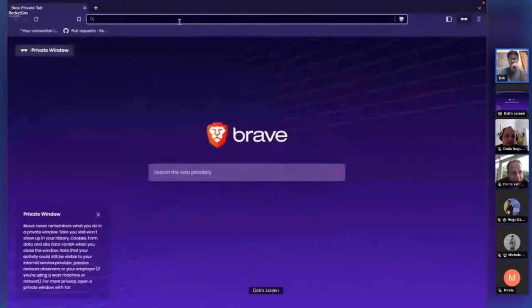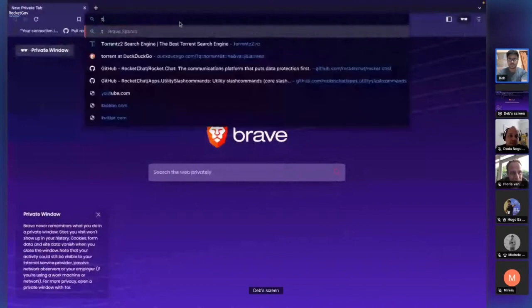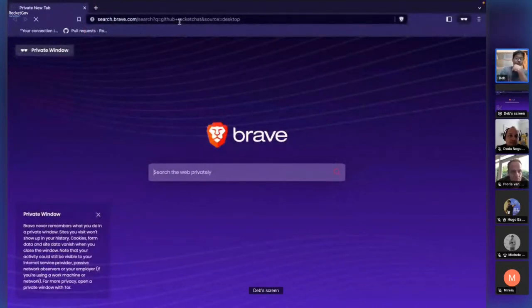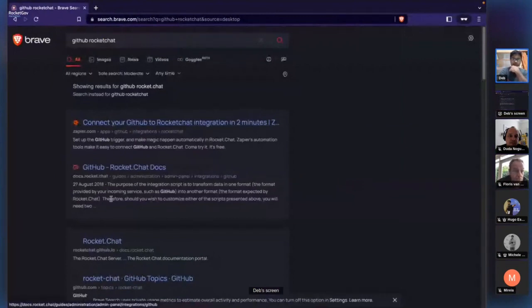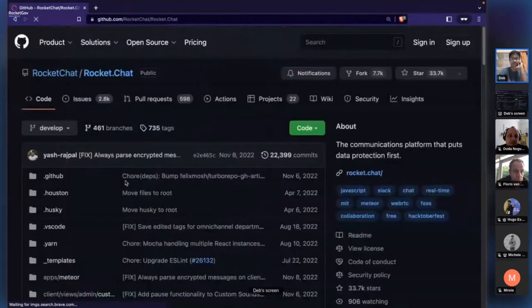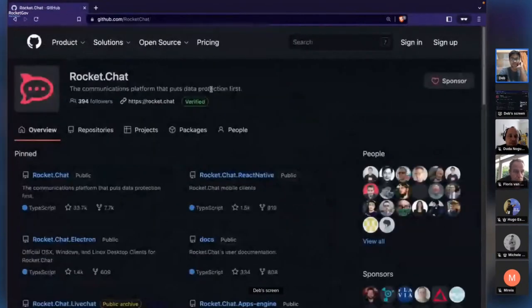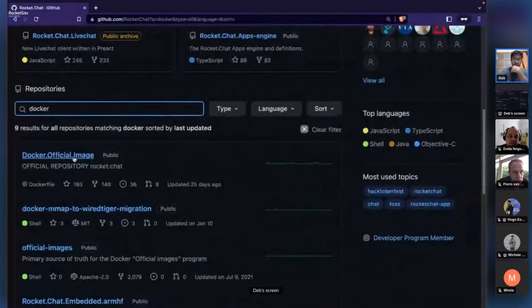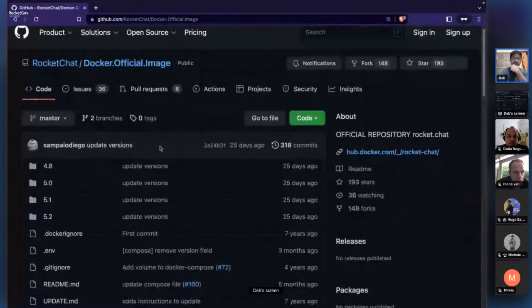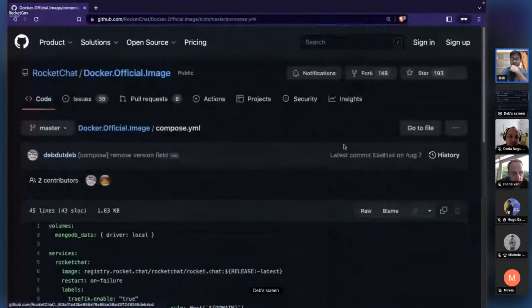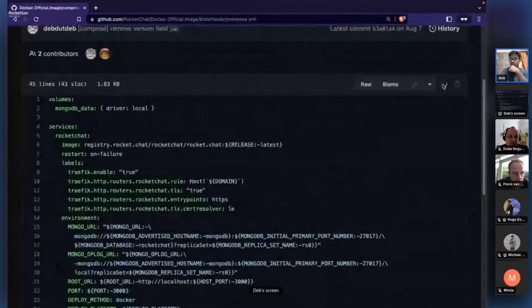Okay. So first things first, GitHub Rocket.Chat. We already have all the Docker Compose files in GitHub. So I'm just going to go to our GitHub page under our organization, then search for Docker. The first repository is what you want. Scroll down and you'll find the compose.yml. Come here, then let's copy this file.